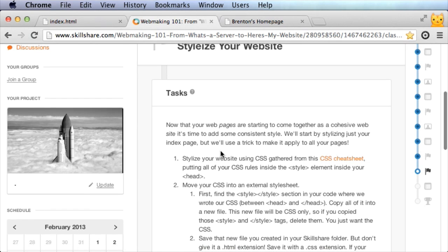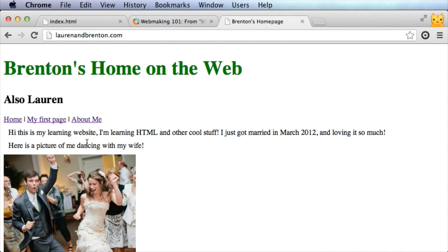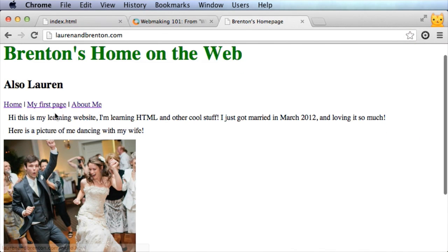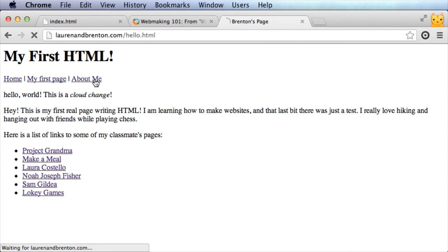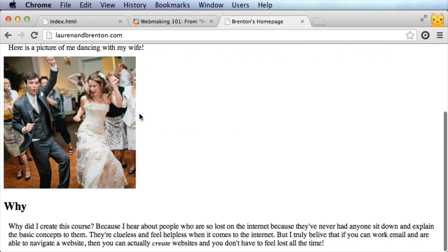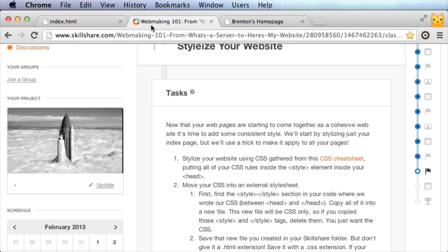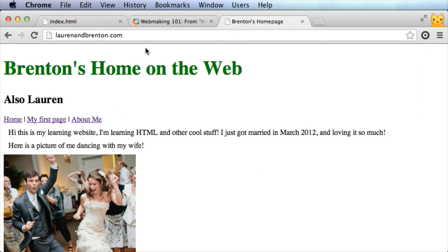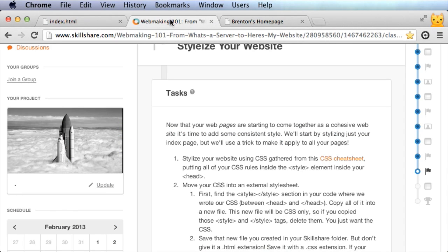So you've got a couple of pages from the last project that you're linking around to each other. As you go from one to the next, you should have a consistent navigation bar. But we want to have a better look because this is not a good design so far. It's too simple. We need to style it up.